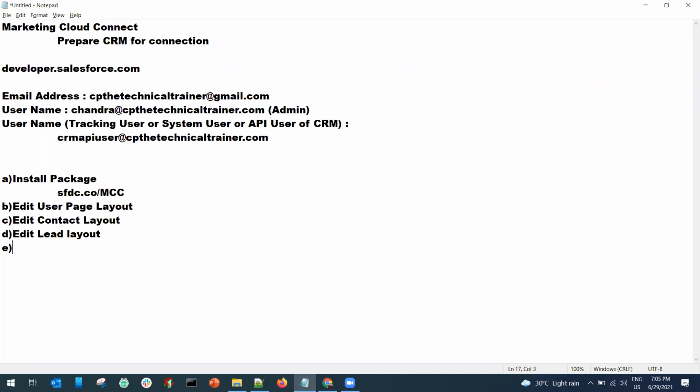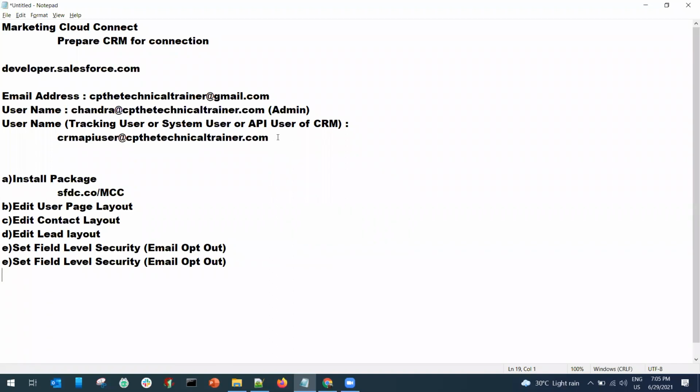E, set field level security for the email opt-out field. Email opt-out field: one will be done on the lead object, and the second one will be done on the contact object.